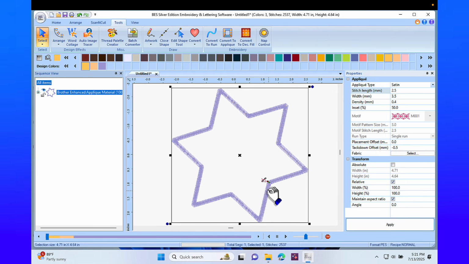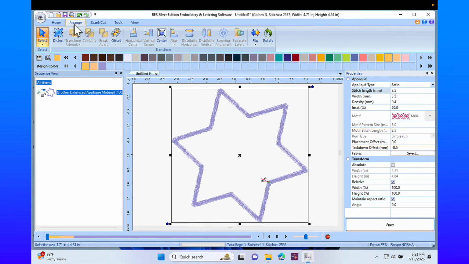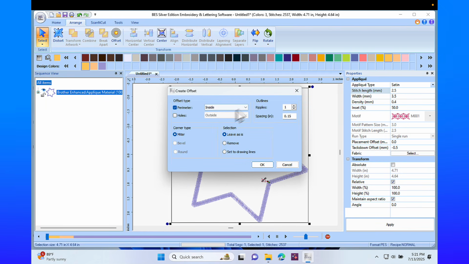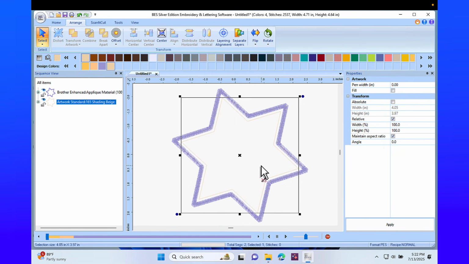While everything is grouped together, you want to go ahead and create the inset line or offset for the trap line. Now you need to do this while it's all grouped together. So we'll go to the Arrange tab, we'll go to Offset, Create Offset. We want it to be inside. We'll leave it at a spacing of 0.15 and choose OK.